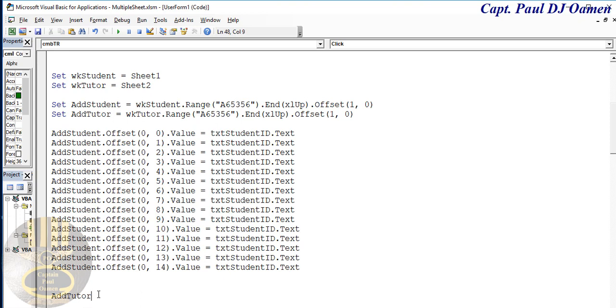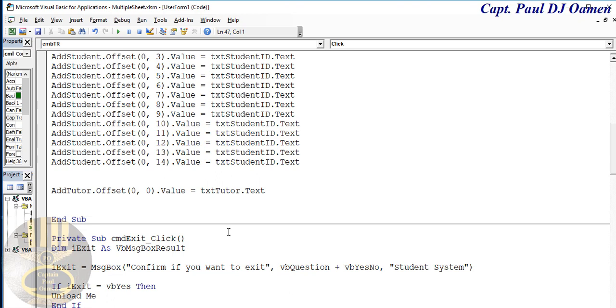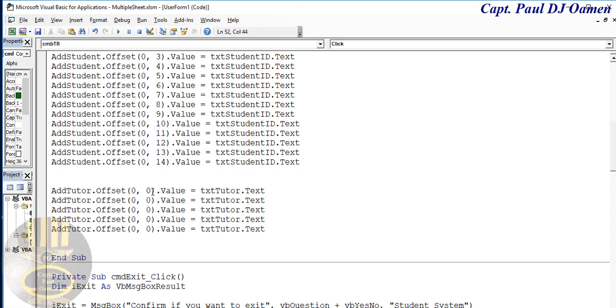Copy, paste, and the tutor, the very first one is going to be txtTutor.text there. So we have 4 more records to go in there, or 4 more data, I mean. So as usual, that's 0, 1, 2, 3, and 4.